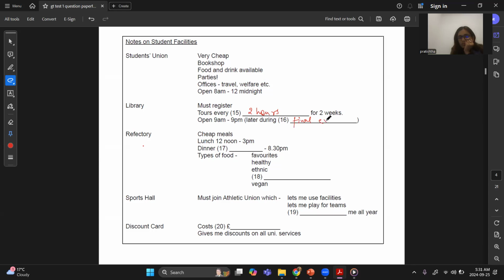As I said earlier, the refectory is behind the library. The refectory offers a range of cheap meals at lunch times and in the evenings. It's open from 12 noon to 3 p.m. for lunch, and from 6 p.m. to 8:30 p.m. for dinner. They try to offer a variety of food, from favourites to healthy options to ethnic foods, and there's always a choice for vegetarians and vegans.